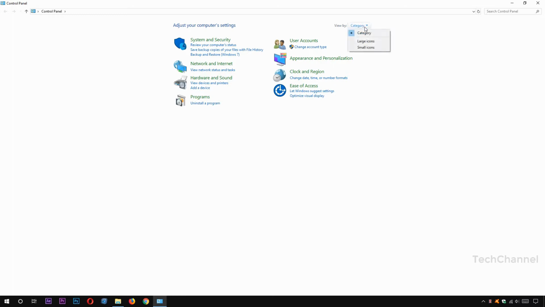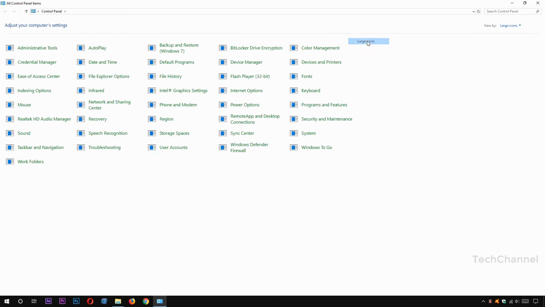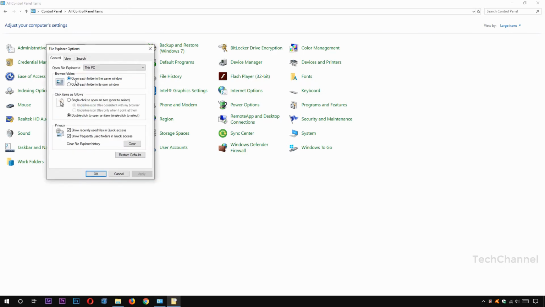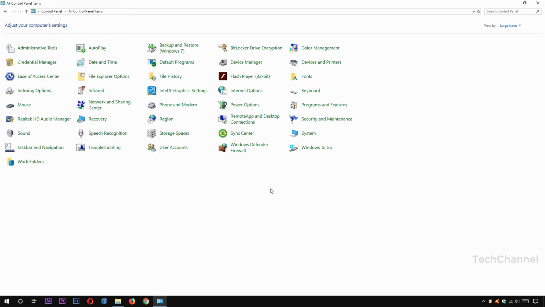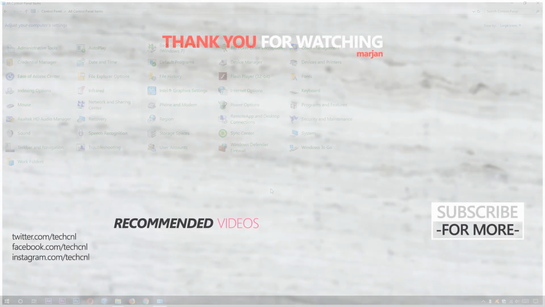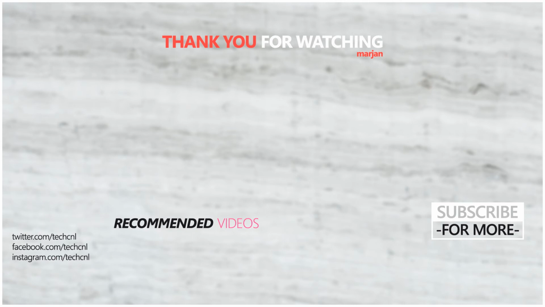Now from this View by, I need to click Large icons or Small icons. I'm going to click Large icons, and from these settings options I need to click File Explorer Options to open it, and from here you can see again the same methods. So this is the process of how you can show your hidden files and file extensions on Windows 10.